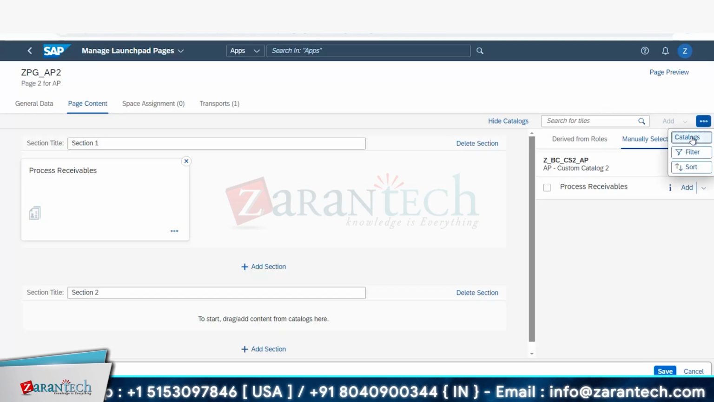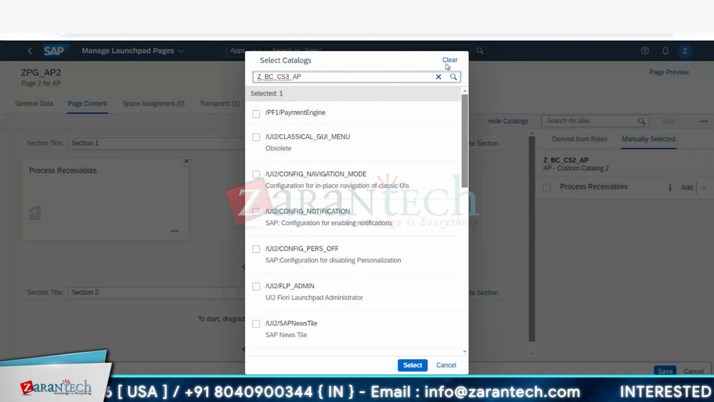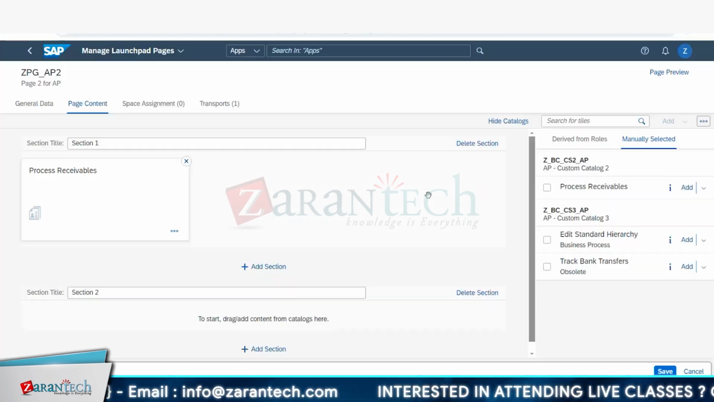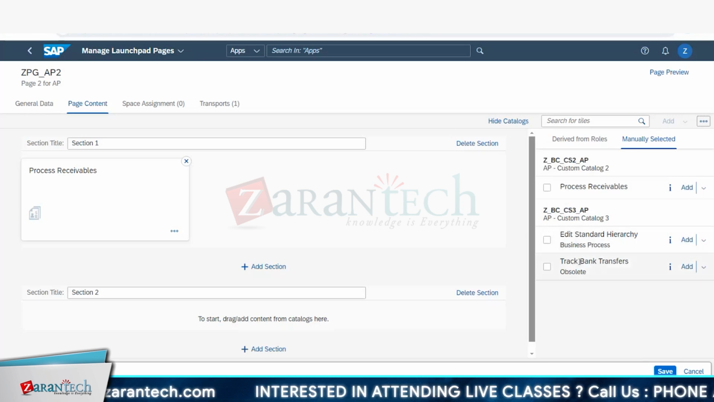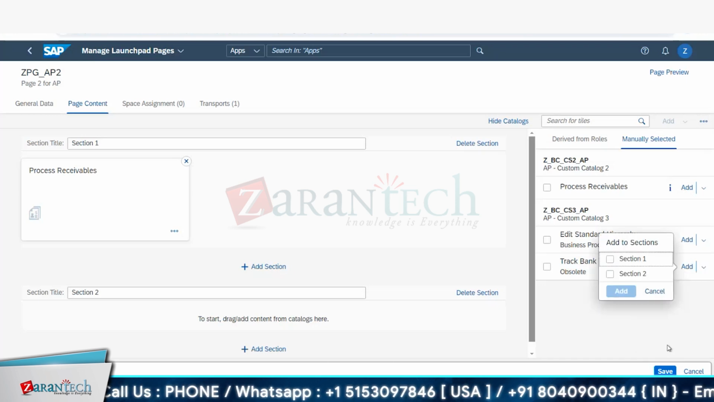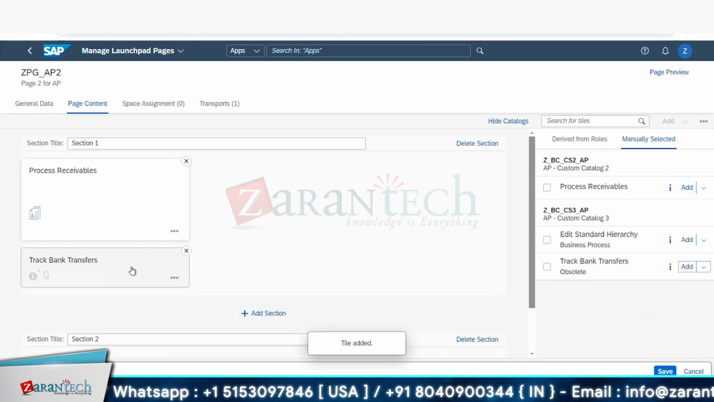Let me click this one, catalogs. Let me search for this. Select this. Okay, so this one, obsolete, is there. So let me put it as a normal tile, flat tile. I need to use this flat tile, right? So let me use a white flat tile. Section. Okay, you will get it like this.